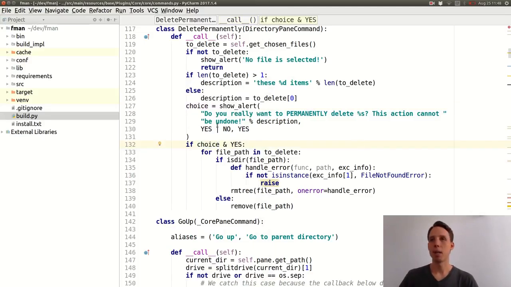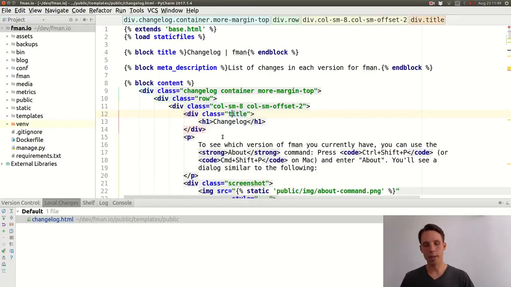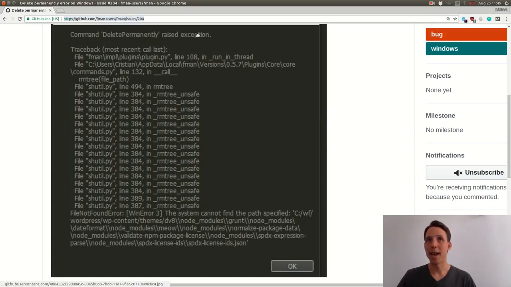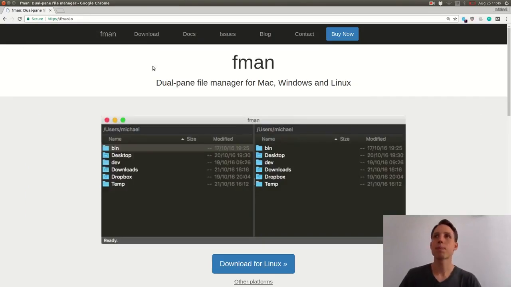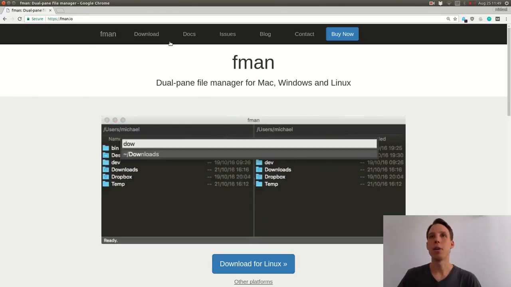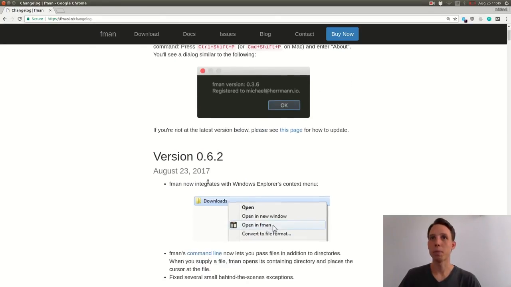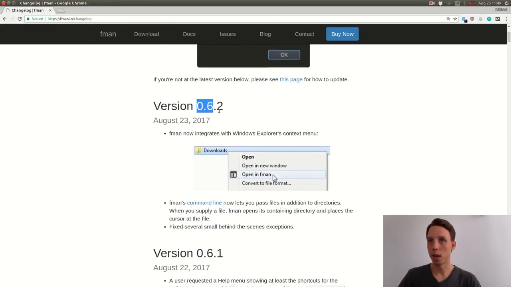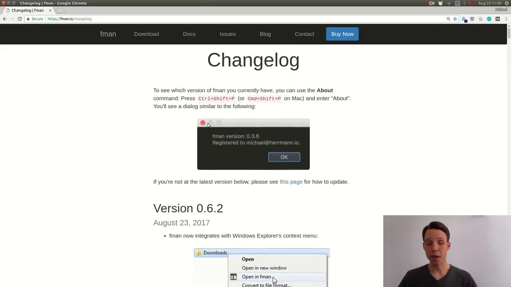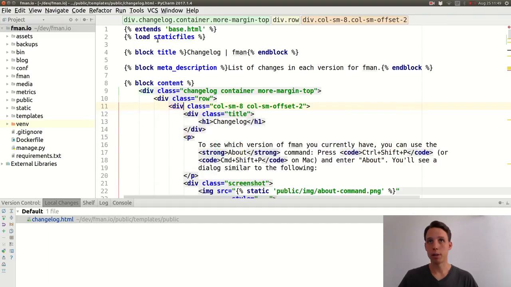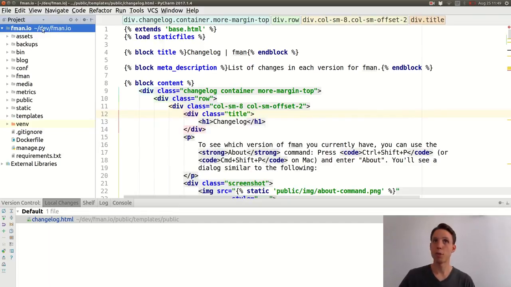And that's done. What we will do now is to switch to fman's website, so the code for fman's website. And what fman's website has is, under the download section, a link to the changelog, where you can see the changes for each new version, and we want to add an entry there. So to do that, this is the source code for fman's website.